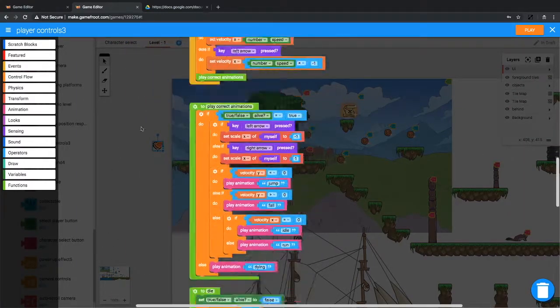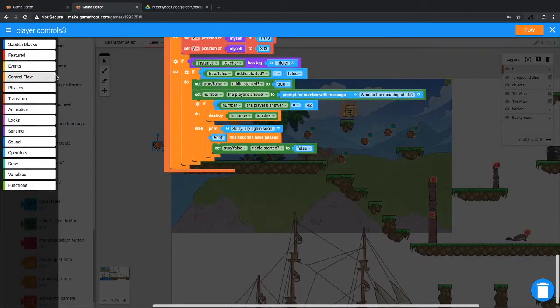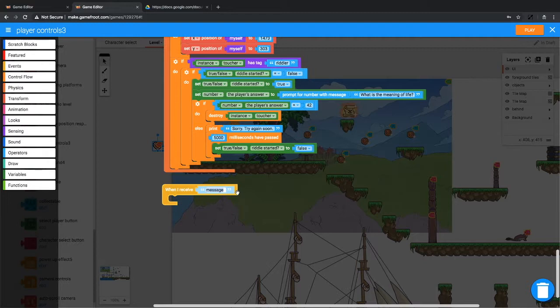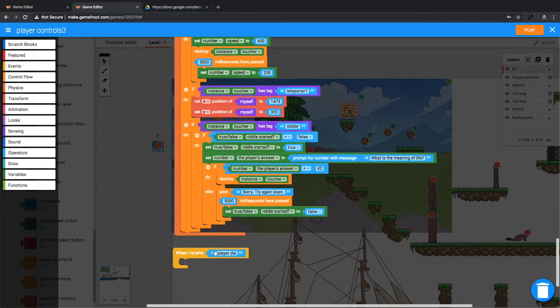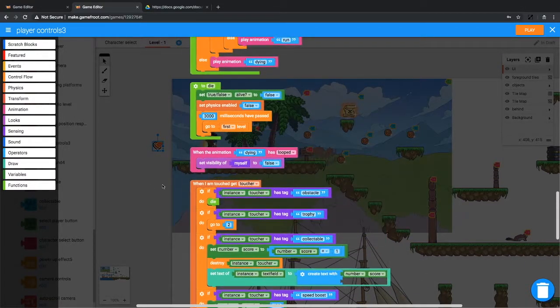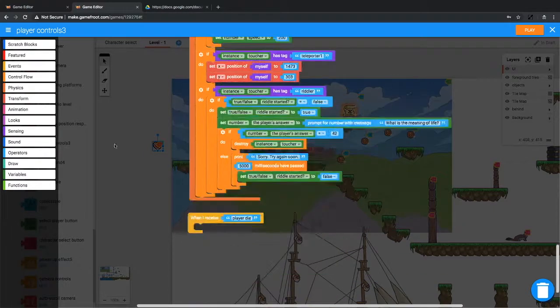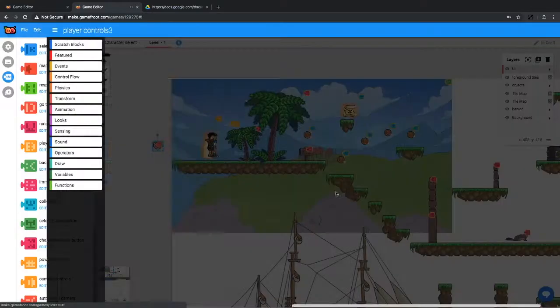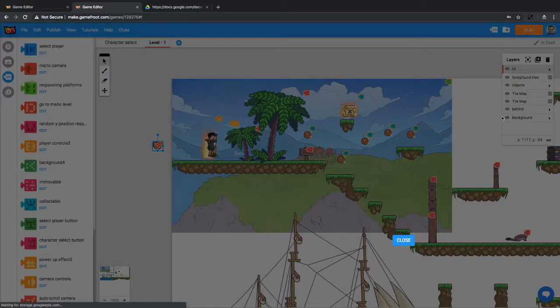Where should we do this? Down here we'll add a block, when I receive message, player die. Make sure it's the exact same message, spelt the same, lowercase or uppercase letters. And we can use our die function that we already set up. So we'll say, when I receive message player die, I will run the die function. Cool. Let's close that and play it now.